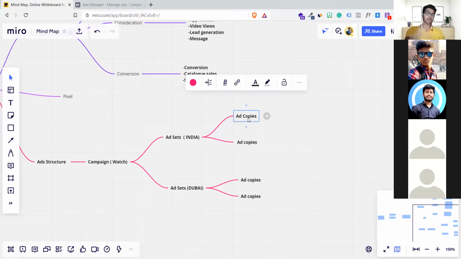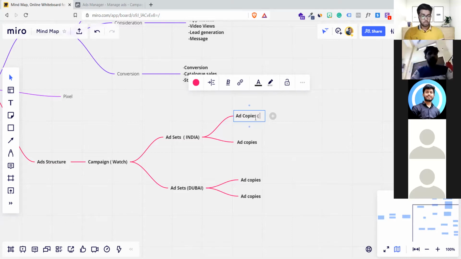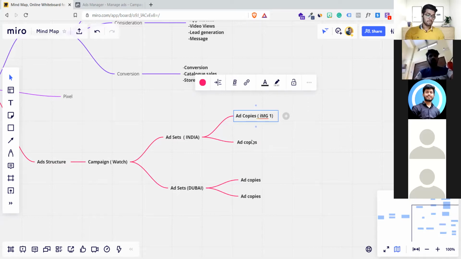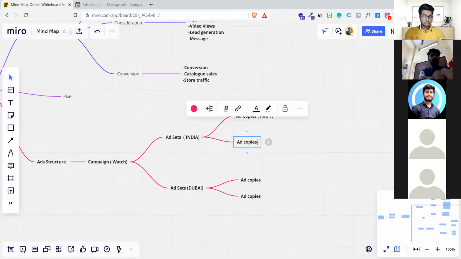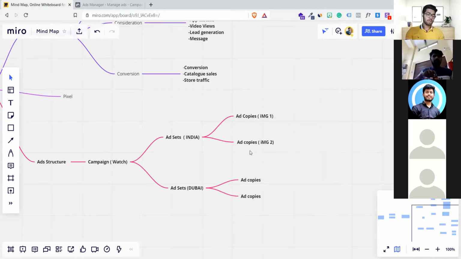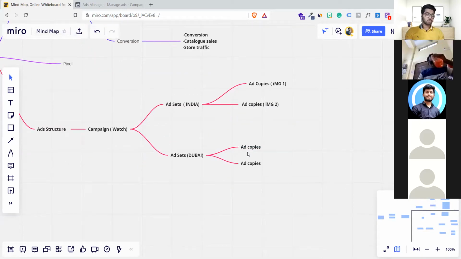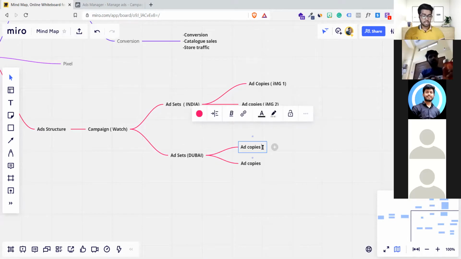So suppose you have this watch, and this watch has two different colors as of now. One is green, another one is white. For that I'm going to create one image ad, which is image one, and for the other I'm going to do image two. Image 1, image 2. This is my ad copies testing in India. The same goes for Dubai, where I am also selling the same product. I'll also make it image one and image two.